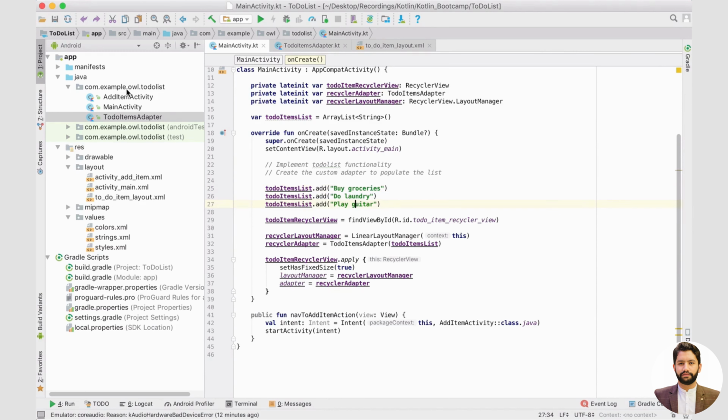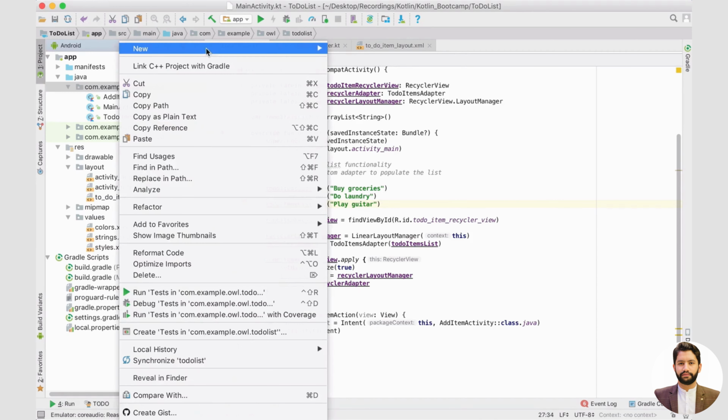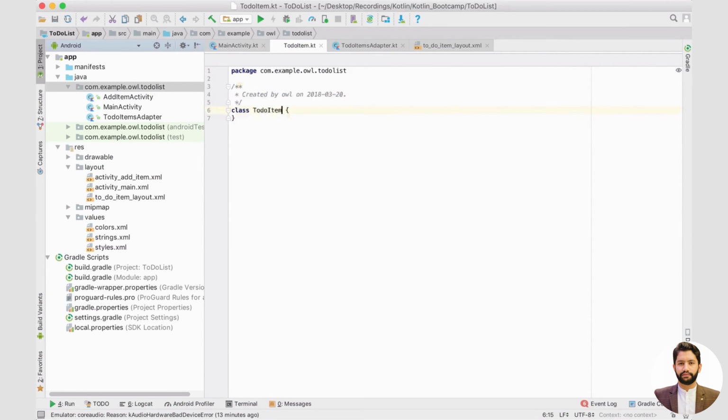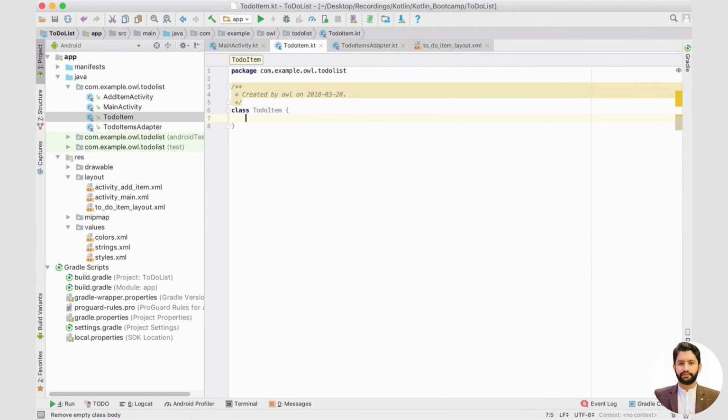So in order to create a new class, what we'll want to do is select that same package again. We might as well stick everything in the same package. We're going to create a new Kotlin file/class. Let's make sure a class is selected. And I'm just going to call mine to-do item because that's exactly what it is. Okay, so no need for a subclass or superclass or anything.